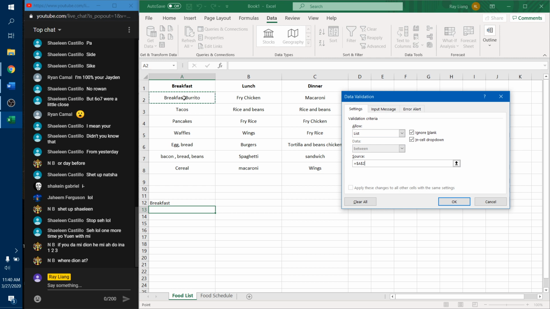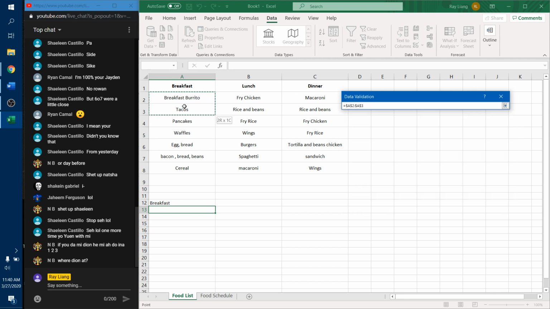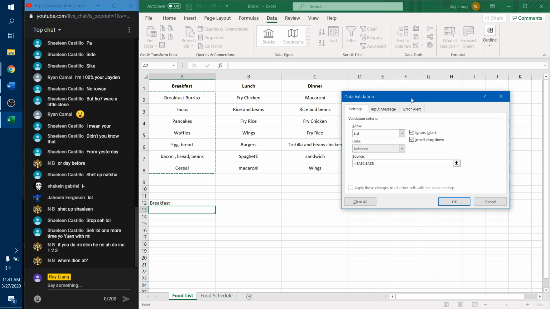Now I'll begin to drag, and when it drags, you'll notice it's going to add the columns and the addresses for me. Now I have gone to A3, so it knows that I want my list to be from A2 to A3. As I drag my mouse more, it goes to A4, A5, A6, 7, and 8. Now that I have my entire list, I can let go of the mouse. When I let go of my mouse click, you'll notice it says the source is from A2, and the colon means range, means from A2 all the way to A8.